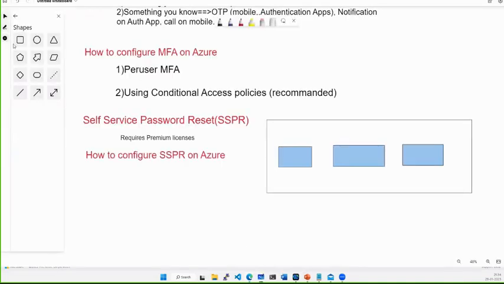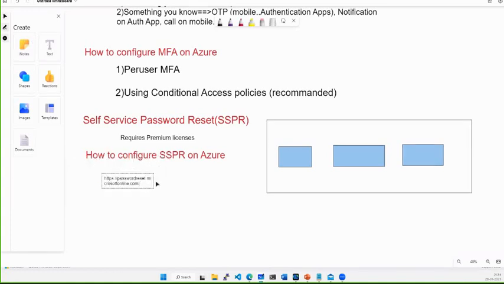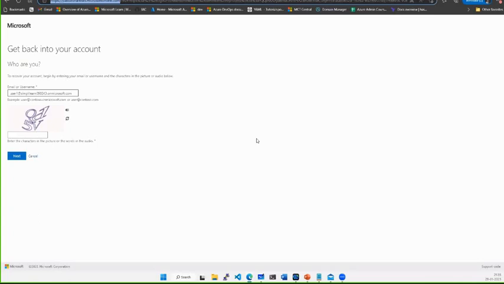Which portal? Password reset dot microsoftonline.com. You can also straight away go to this and reset the password, or you hit forgot password and you will be redirected to that. Your user ID is already picked. Enter this code, whatever you are seeing, capital Q A 5. Is it capital V? So, next.